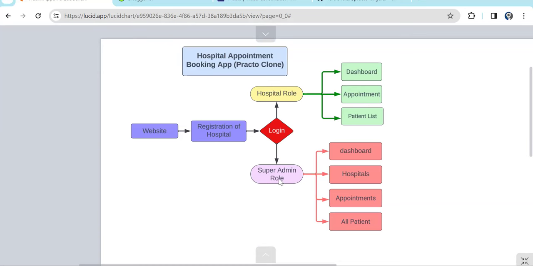Another role is the SuperAdmin login. Here also we will have a dashboard, where we can see how many hospitals are registered with us. Once a hospital logs in, it can only see the data and pages it has access to, because it cannot see the data of other hospitals. Only in the SuperAdmin login will we be able to see all the hospitals, the appointments booked by all hospitals, and all the patients registered to all hospitals. So this is just a simple flow.